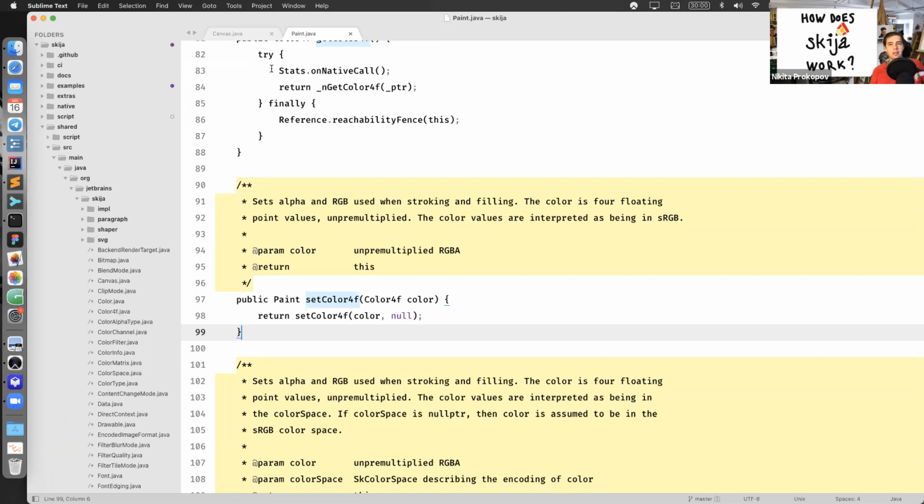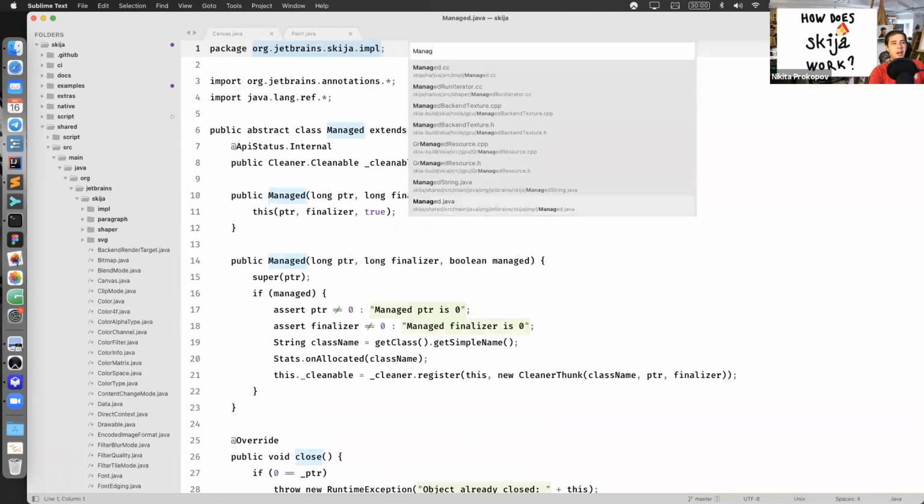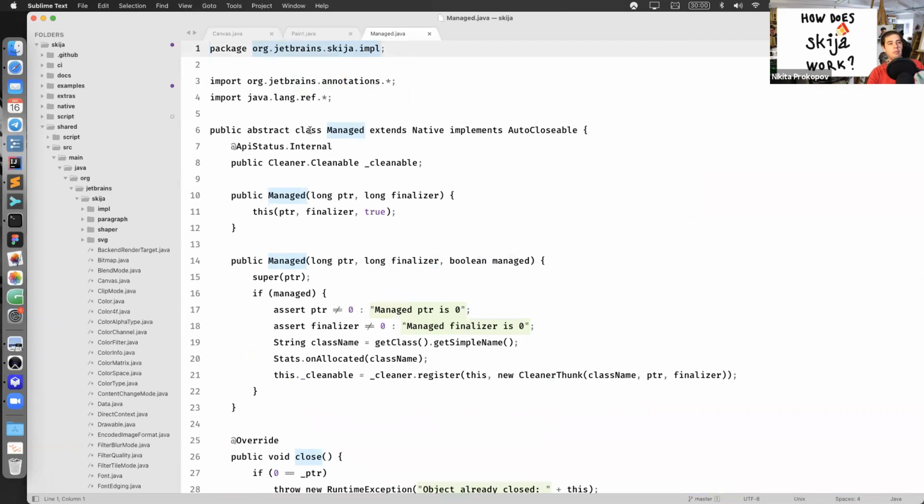It also handles memory management for you. In C++, you have to manage your memory. If you allocate a C++ object, you have to free it at some point, right? And this is not what Java programmers are used to doing. So we do a special wrapper. All the Skija classes extend a managed class, which handles memory management for you. Basically, it is a wrapper around a C++ pointer, and when the Java object gets garbage collected, the C++ pointer gets freed. So you don't do memory management when using Skija, because it's a Java library. Java does it for you.